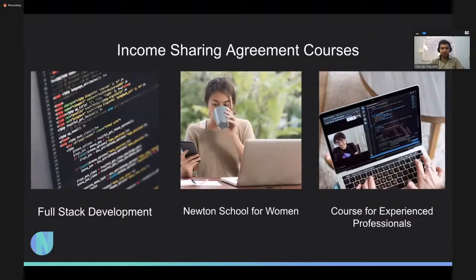After they take the course, they get what we say a CTC jump, like 2 or 3 times from what they were getting. If they were not getting anything, then we guarantee that they will get at least 6 LPA. Then we have Newton School for Women.